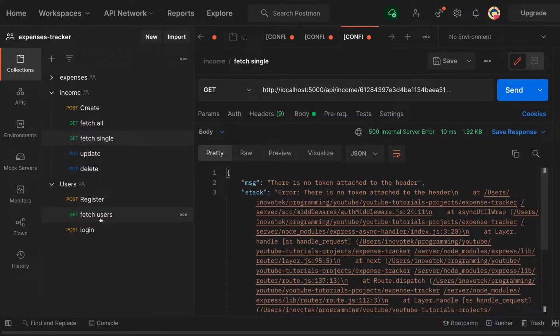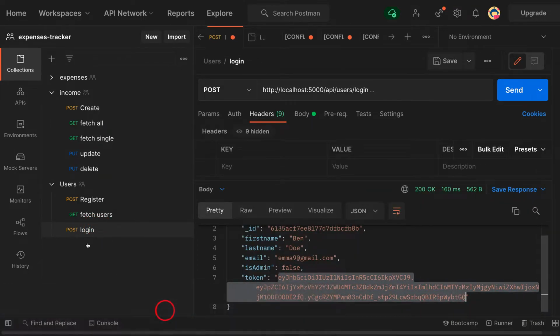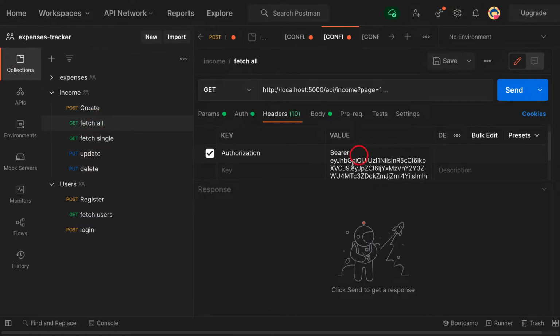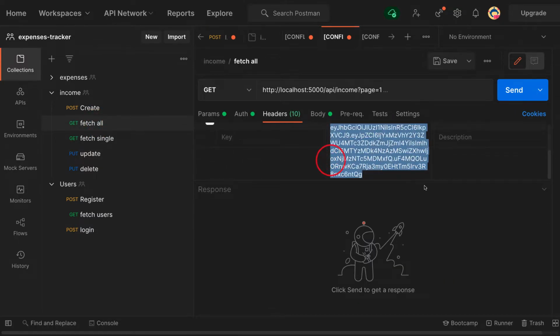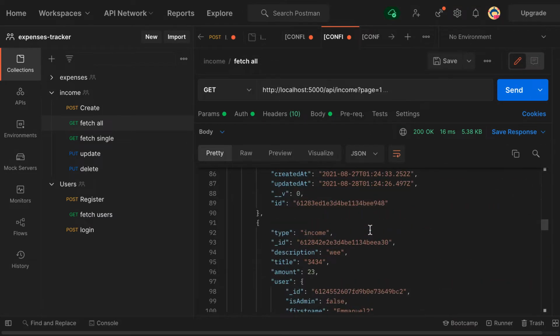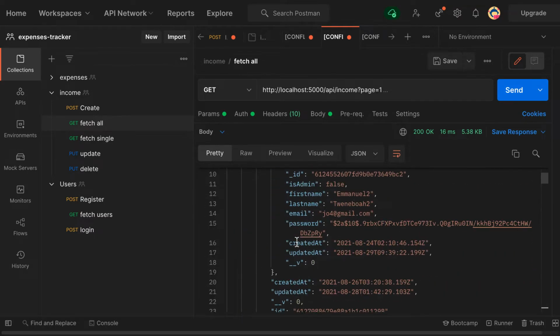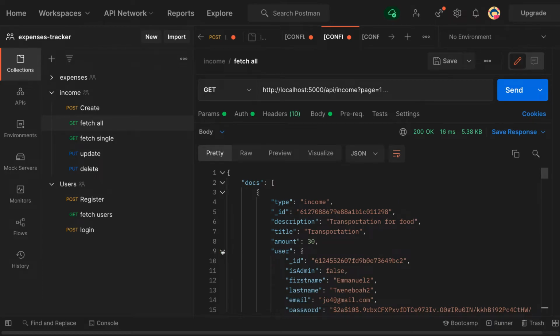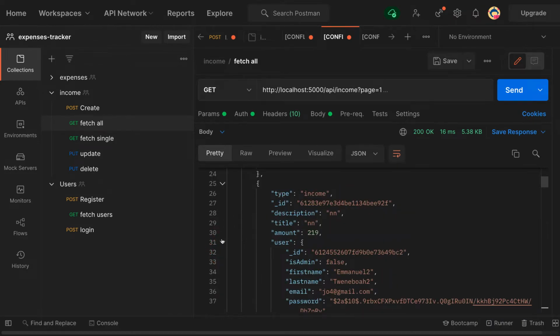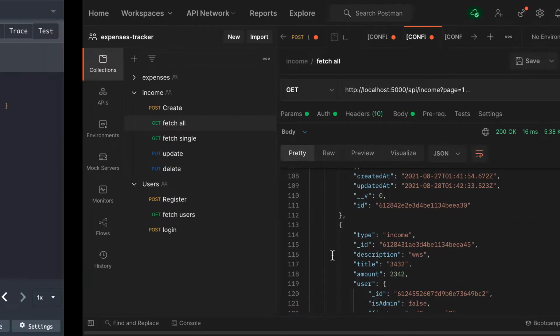Okay, I have to log in before I can. So copy that and go to fetch all. Let me add a token here because it's expired, and send. Now you see we have only one item for expense. Okay, pages, page number 1, right? Only one item for expense. Could we have the user here, and that is why we have it like that. Okay, we have one expense inside the data.